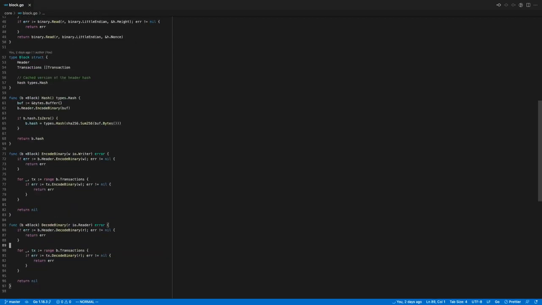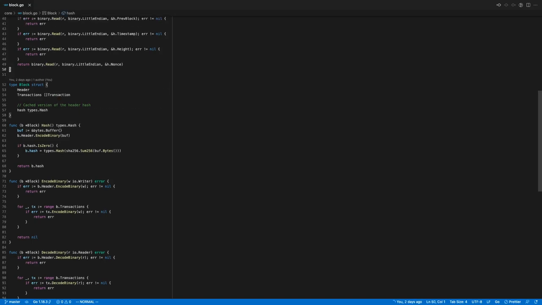Also, hash right here is a bad practice, because the problem with this is we have our own implementation of it, which is a simple SHA-256 of the header, but maybe we want to do a double SHA or a triple SHA or even a SHA-512. We can't. So that's no good.